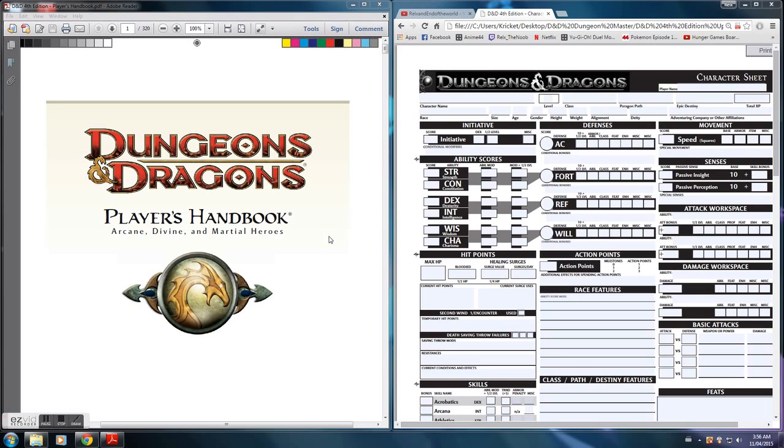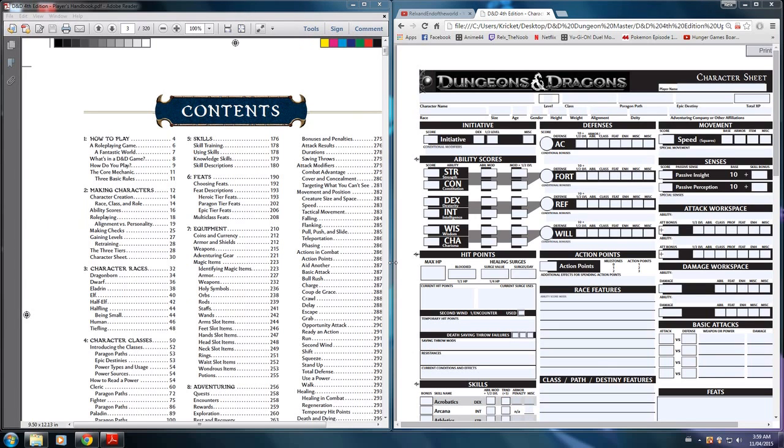So without further ado, let's start with the characters. First thing, the most important thing is you have to determine what race and what class you want to be. Now, to make this go faster, I'm going to tell you what the races are, but the overall one we're going to be is human.